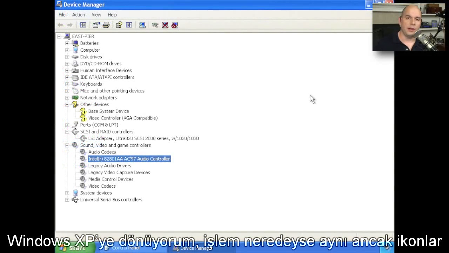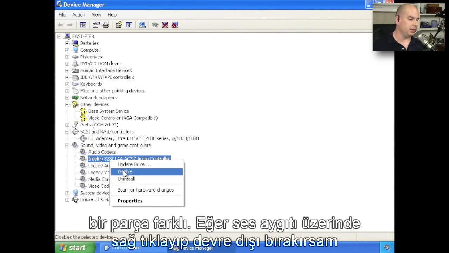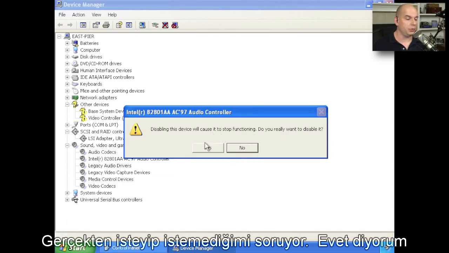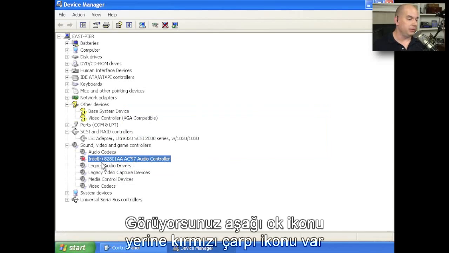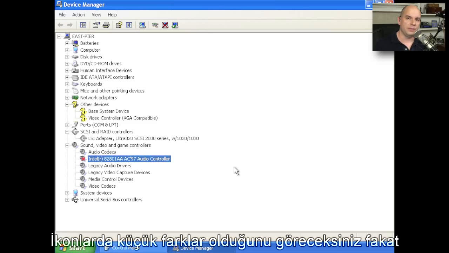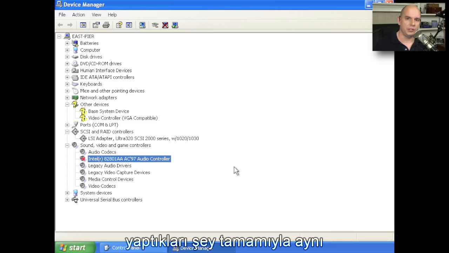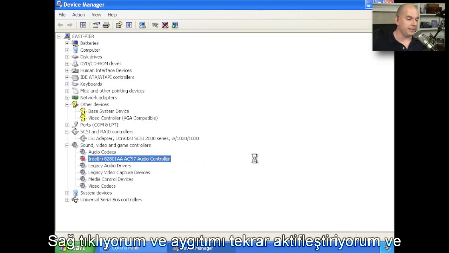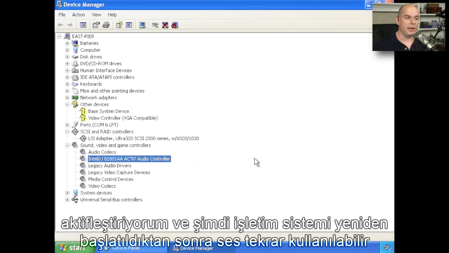Back in Windows XP, the process is almost identical, but the icons look a little bit different. If I was to right-mouse click on an audio controller and disable it, it will tell me that disabling this device will cause it to stop functioning. Do I really want to disable it? Yes, I do. Notice that it has not a down arrow next to it, but a red X. So if you're looking at devices in Windows XP versus Windows Vista or Windows 7, you'll notice those small differences in the icons, but don't be thrown. It really just means exactly the same thing. I can simply right-mouse click now and re-enable that device, and now it will reset it and make the audio available once again in the operating system.